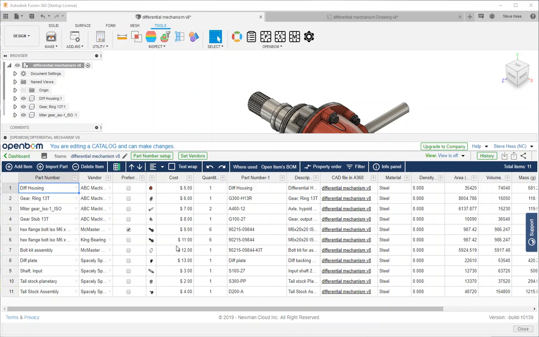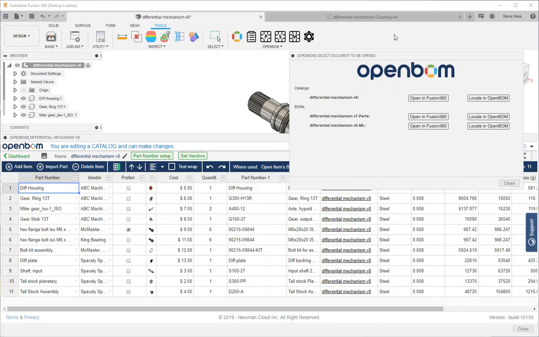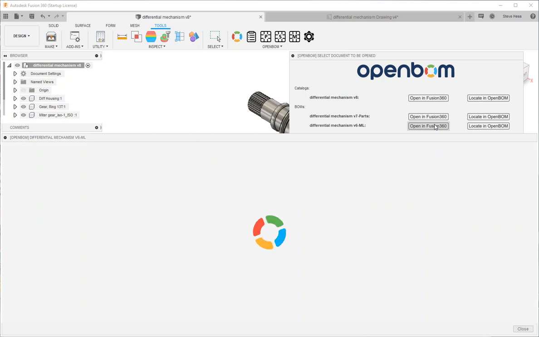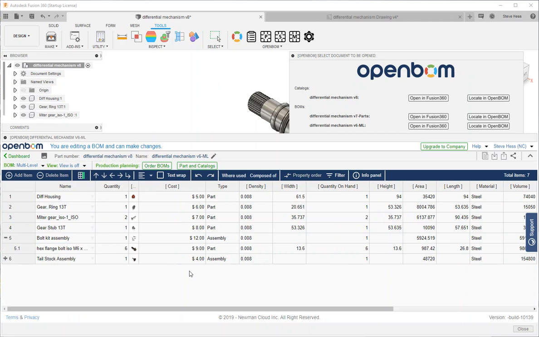The next feature I like, that is my personal favorite really, is the locate button. Locate brings you the ability to open any existing BOMs or catalogs that have been created. And here I've already created a multi-level BOM for this differential, so I'm going to go ahead and open that in my Fusion palette.